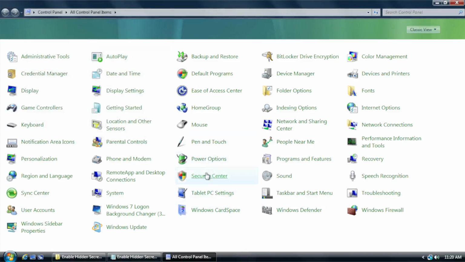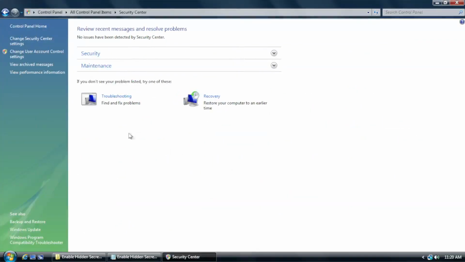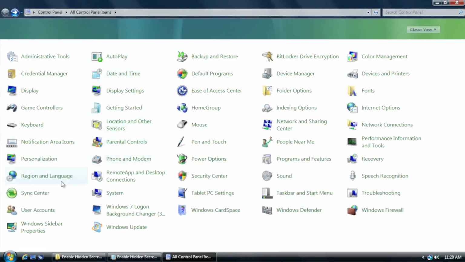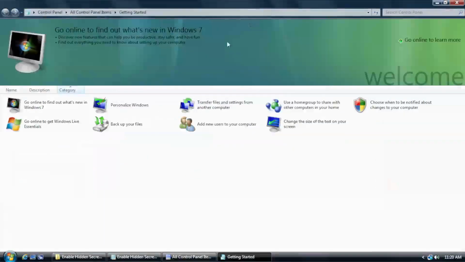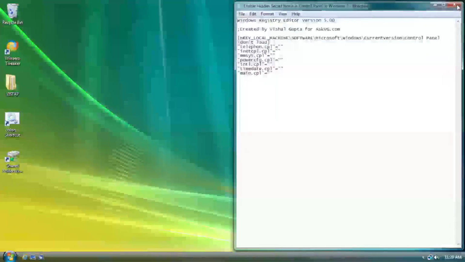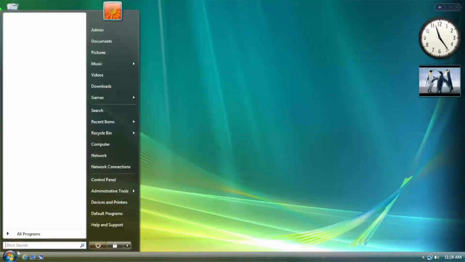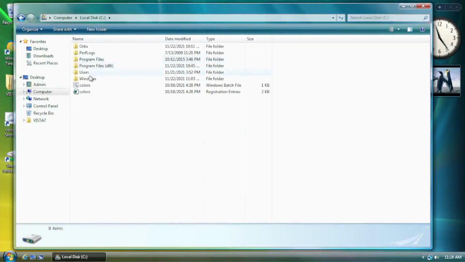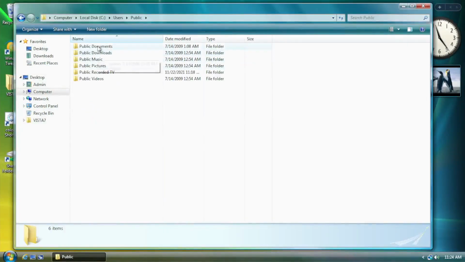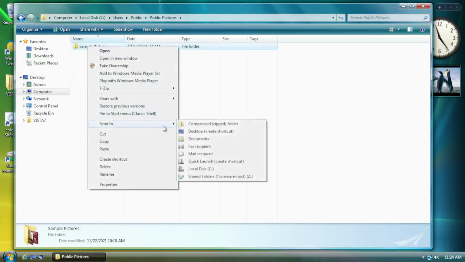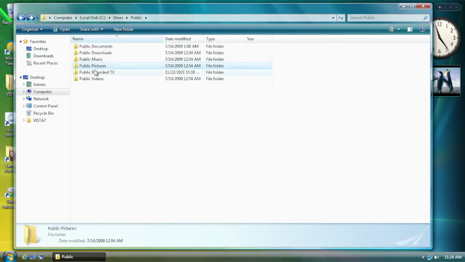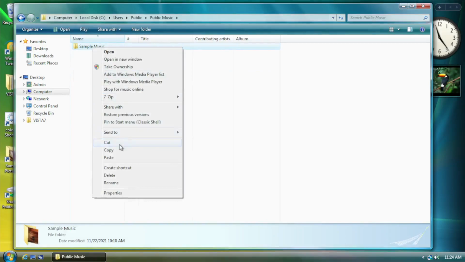And while we're in control panel, you may notice Action Center actually got changed to Security Center, because we replaced that file earlier. And let's see, what's another one? Getting Started now looks more like the Vista Welcome Center. I guess one final thing you can do is go to the public user folder. So you go to Users, Public, and then create shortcuts to all of the sample media. That way you can add it to your folders.